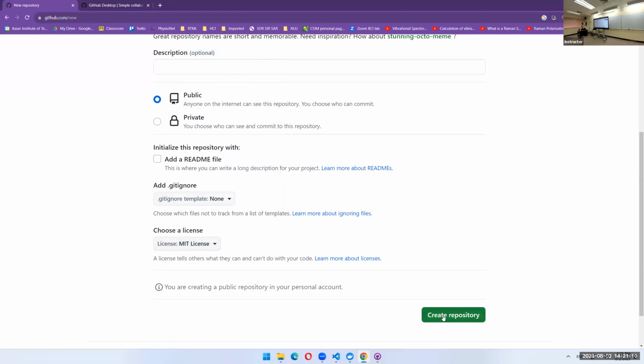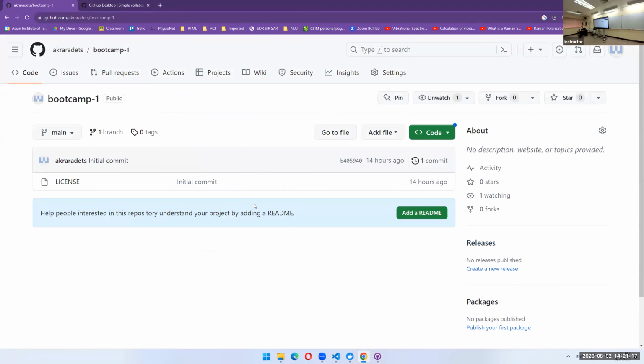Yeah, I'm gonna use this one. So I'm gonna create repository. And now I have the repository. Just like this.